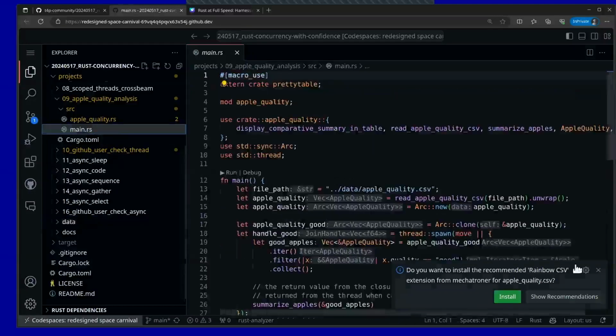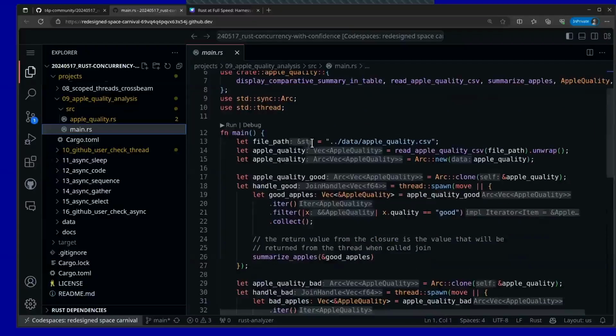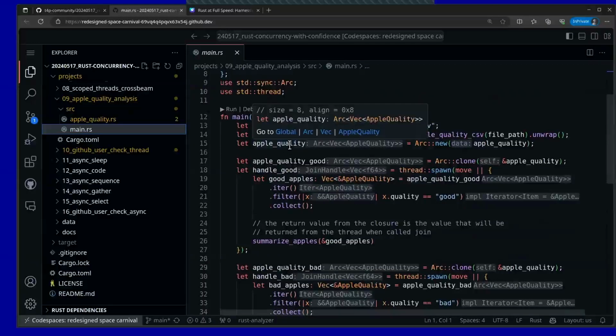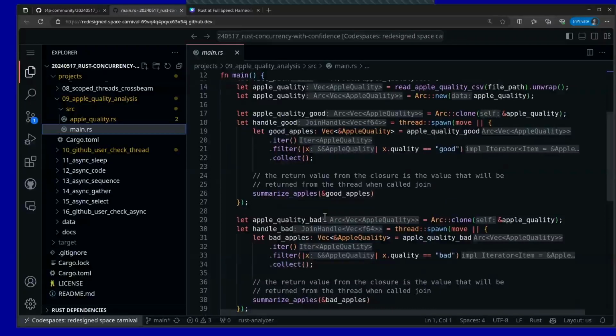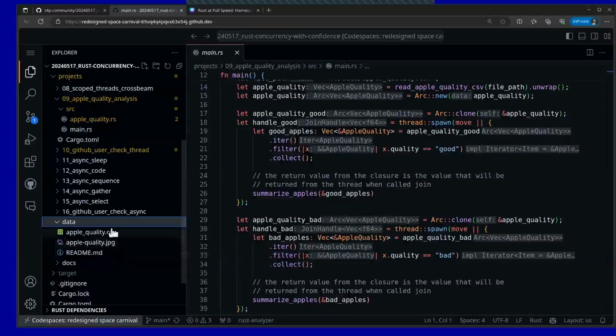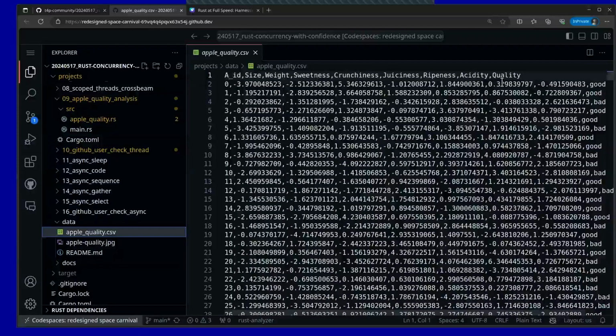And in this code, what we're going to be doing is I'm going to read the file into memory. I'm going to create an Arc of all of that apple quality data. Then what I want to do is basically get all of the records for the good apples and all of the records for the bad apples. If you come under data here and look at this, there's a bunch of numbers for different qualities. And at the very end, each apple is marked as good or bad. You could imagine using this data set for some type of machine learning exercise where you're going to train a model off the numbers to classify the good and the bad. We're not doing that here.